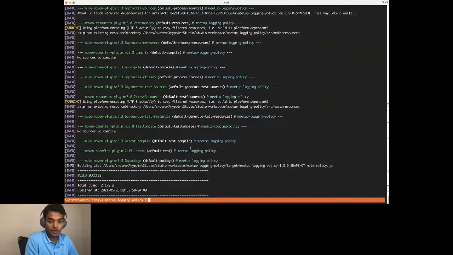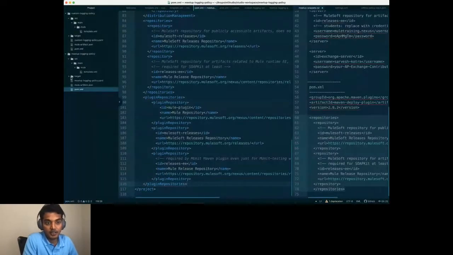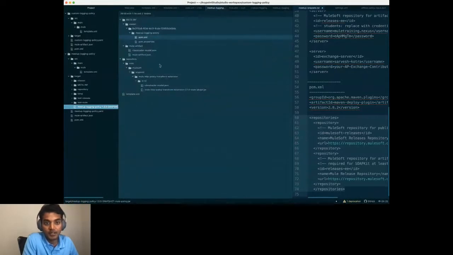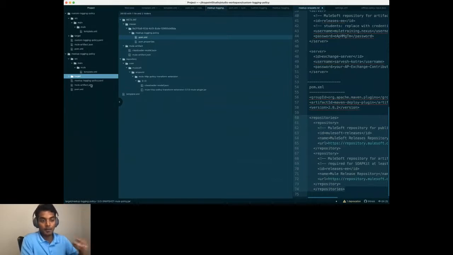Once I have executed this command, see here in the target, I got my jar file. So this is the jar file that got generated. In Mule 4, my artifact for the policy is the jar. In Mule 3, my artifact is just the XML and the YAML. In Mule 4, it's a jar, and that's what I'm going to deploy. So I got my artifact ready.